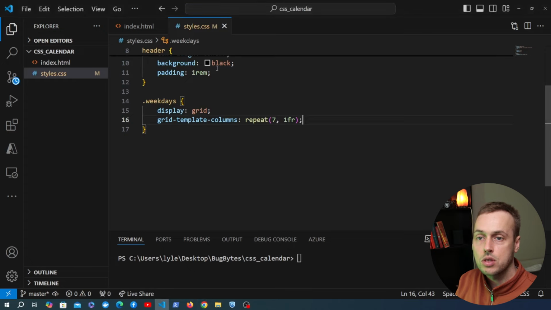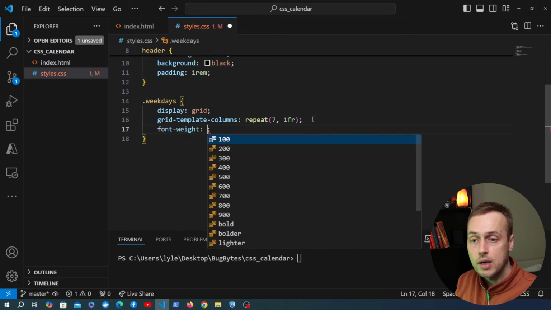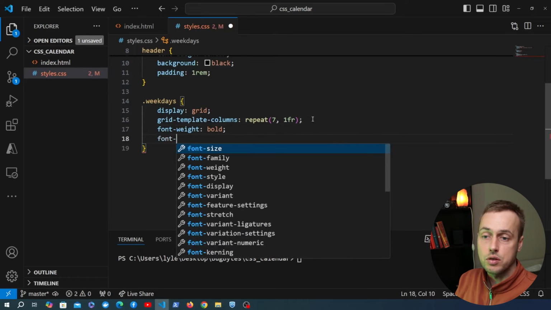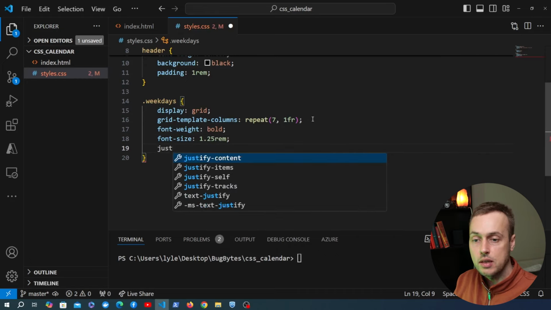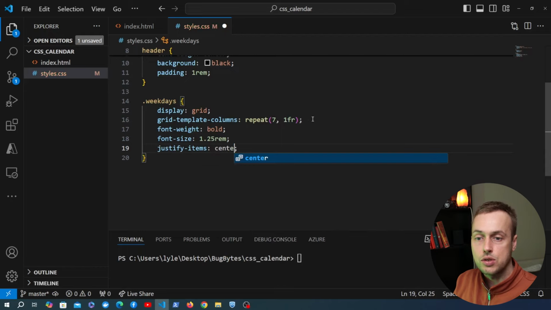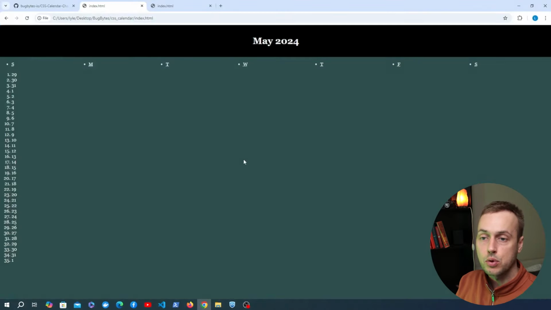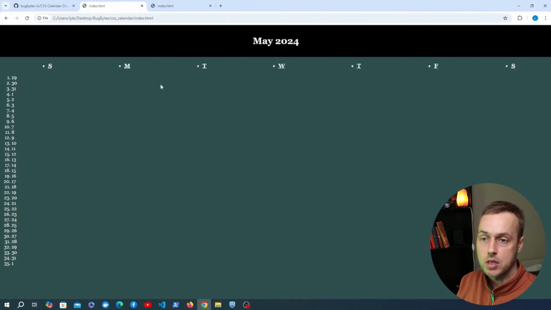So we need to go back to styles.css, and we're going to go back to this selector for the weekdays. We're going to start by adding a font weight of bold, and we want to make the font size bigger, so we're going to set a font size of 1.25rem. And finally, to center that text within the container, we can use the justify-items property, and we're going to set that to center. So let's save this, and we'll go back to the page, and when we refresh this page, you can see the text is now bold and the font size is larger, and we have centered those items in the middle of the container.